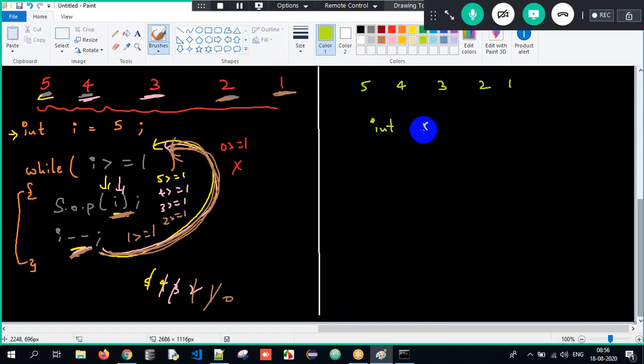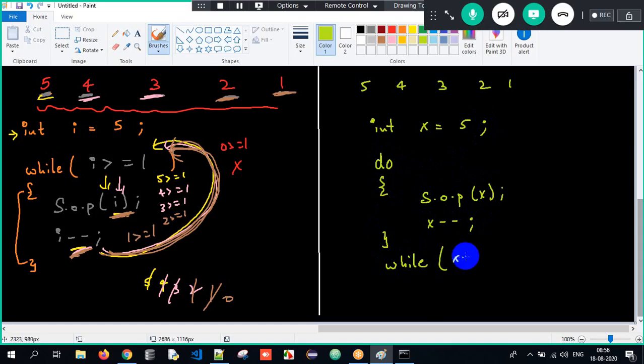int x equals 5. Same thing, do. Do what? It has to print the value of x here, and then it has to decrement. Okay, it has to decrement. Until when? Until it reaches 1 here. Don't you think here it's both the same? Don't you see here? Okay, it's very easy, but only execution will matter.